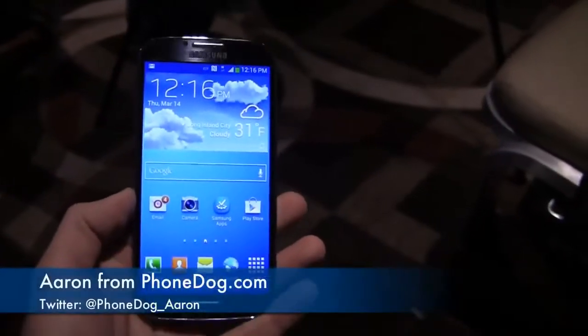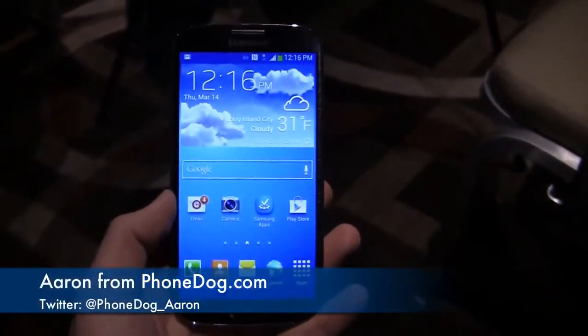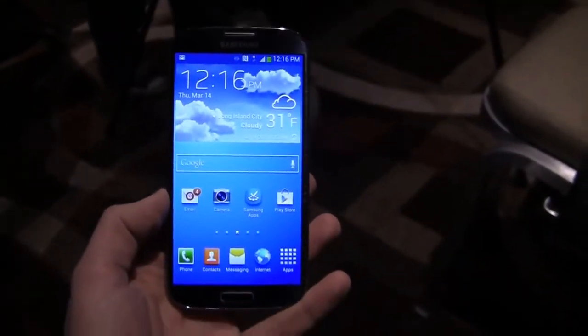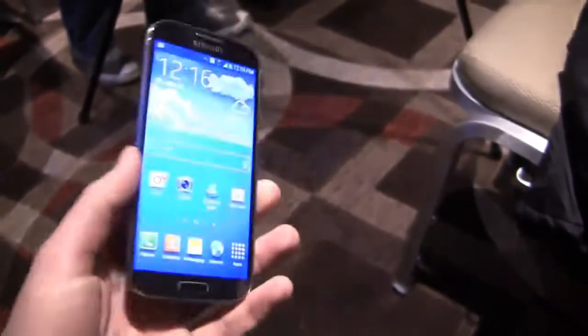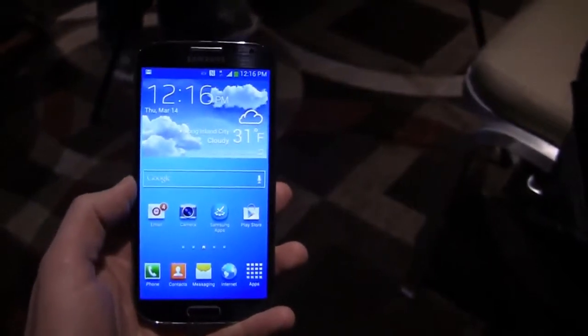I'm Aaron from PhoneDog.com. This is the software walkthrough of the Samsung Galaxy S4, Samsung's newest iconic device. Let's take a look at some of the features that they've done, because from a hardware standpoint, it looks kind of similar to the Galaxy S3 and the Note 2, even though under the hood, they've got a ton of improvements.